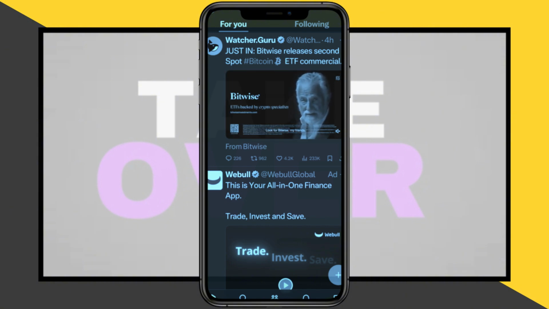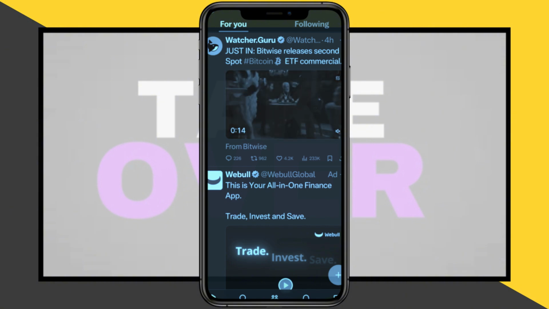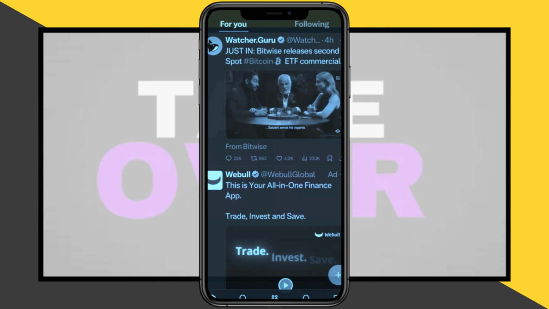Direct messaging is accessible via the envelope icon, allowing you to chat with friends or create group conversations. You can send text, images, videos, and voice notes in chats. With these tools, you're ready to navigate and enjoy everything X has to offer.